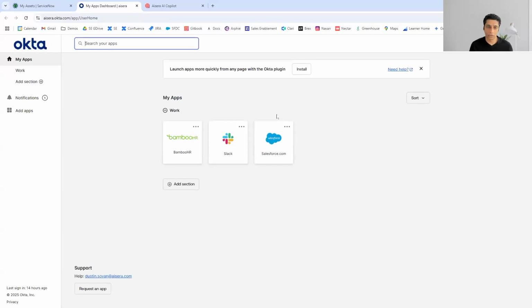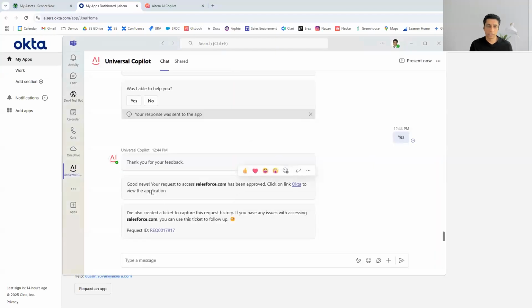So underneath the covers, what's happened is that the agent received the request, understood that there is a business process involved in fulfilling that request, and sent that approval request to my manager. My manager approved it. At that point, the workflow took over and used the integration with Okta to provision Salesforce for me. And on top of that, it also created a request in ServiceNow so that we can follow this along. So all those extra steps have been done automatically.